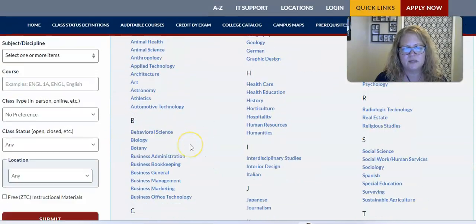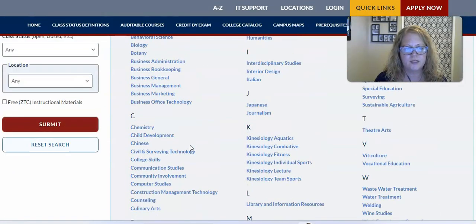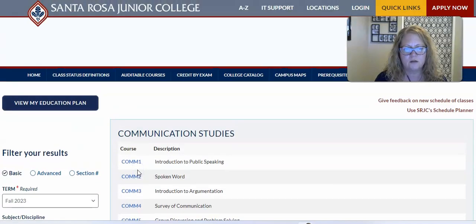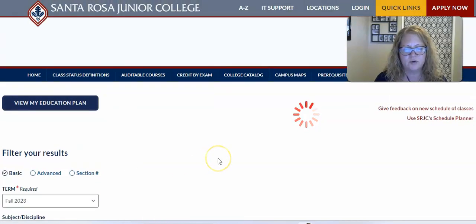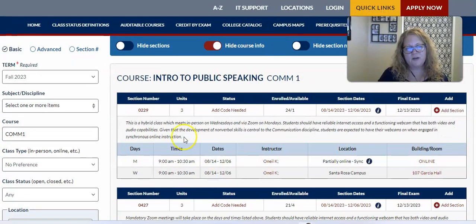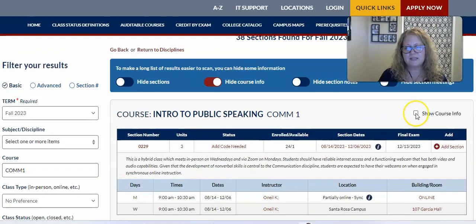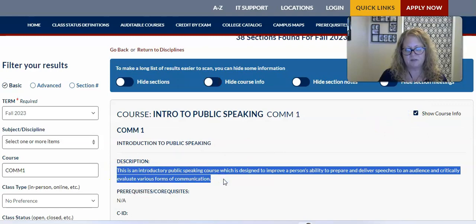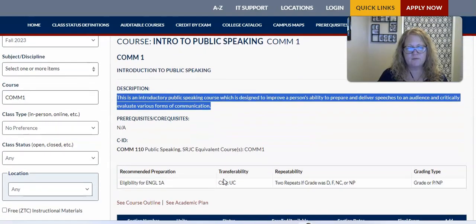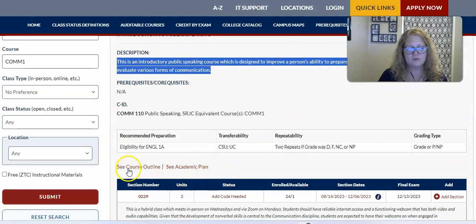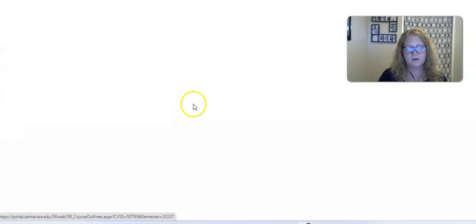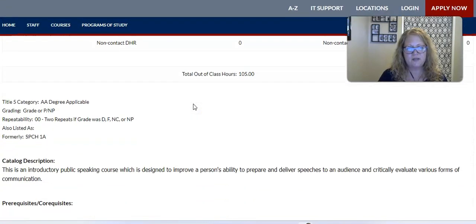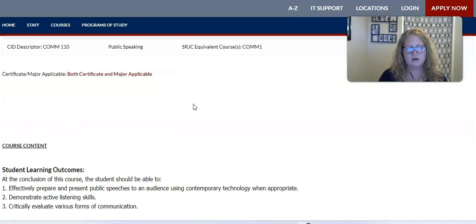So if you want to see the difference between Comms 1 and Comms 4, let's look at that. So, Introduction to Public Speaking. When you come into the class schedule, it gives you a very brief description. You have to click this button, Show Course Info, to get a brief description of what the class is about. However, if you come down and go See Course Outline, you're going to get very detailed information about what is taught in this class.